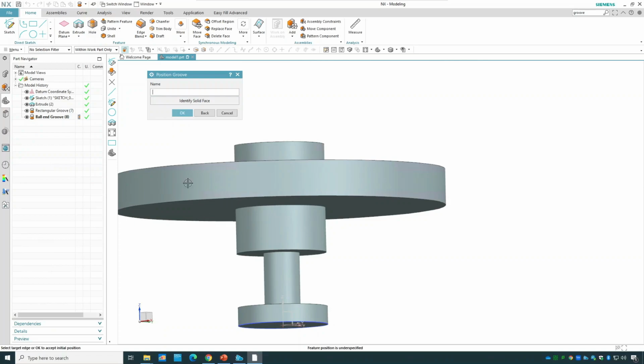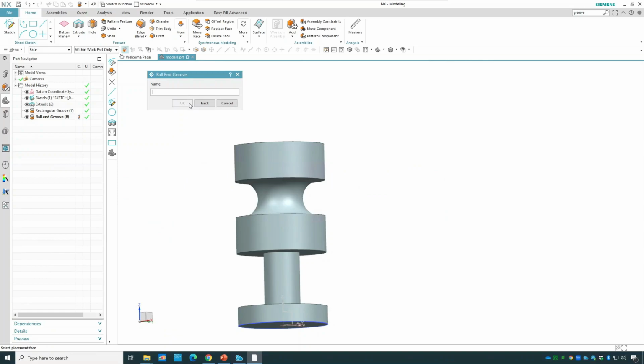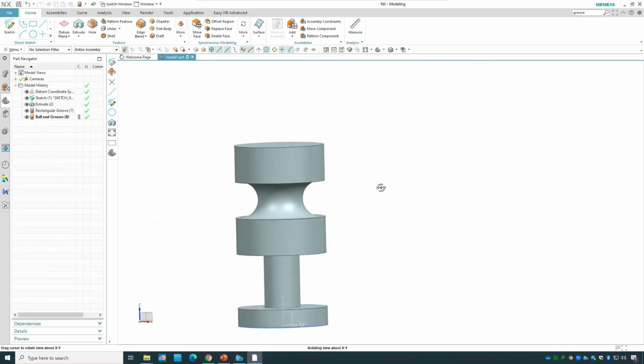And again, I need to position it. So I'm going to put the distance between this one and this one as 20. I'm going to click OK, and once I'm happy, I'm going to click cancel. So you can see the difference between the rectangular one I just created and the ball end: this one is like a rectangle that goes inside and cuts, whereas here it is like a ball that goes there and then cuts the area.